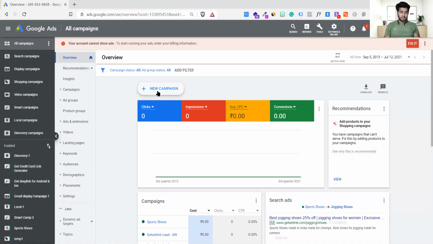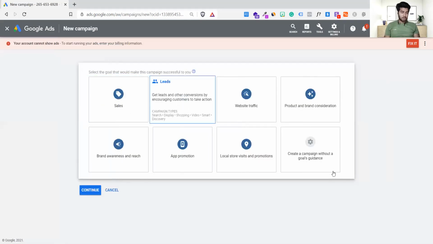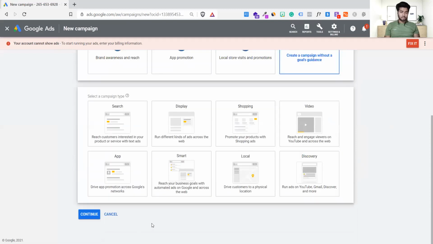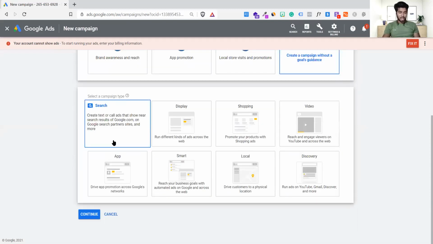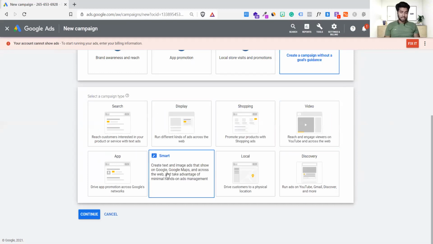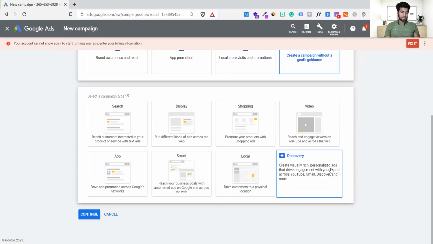Let's do a quick recap. Guys, you remember what kind of campaigns we have covered. Let me quickly show you, just in case you're forgetting what we have covered so far. Here are the campaign types in front of your screen. We have covered search campaigns, display campaigns, video campaigns, smart campaigns, and discovery campaigns.